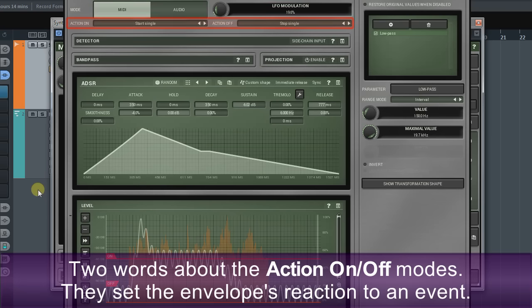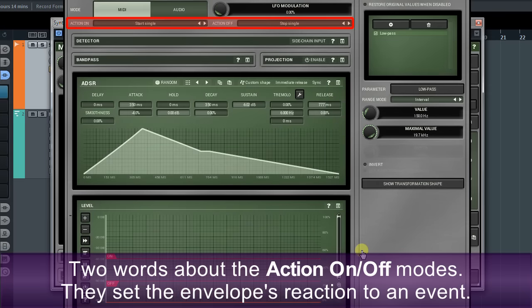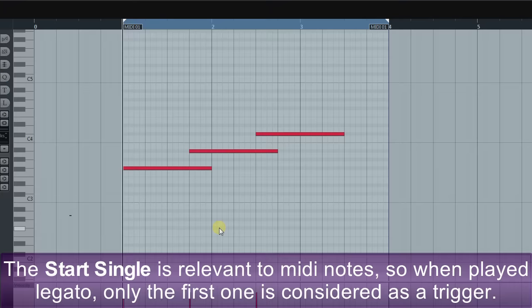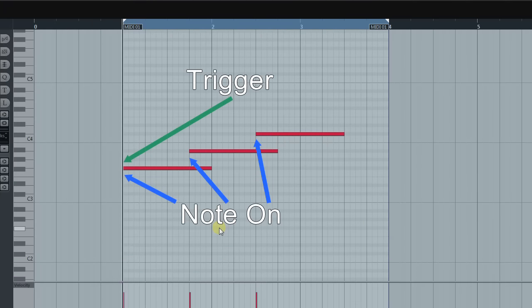Two words about the action on, off modes. They set the envelope's reaction to an event. The start single is relevant to MIDI notes, so when played legato, only the first one is considered as a trigger.